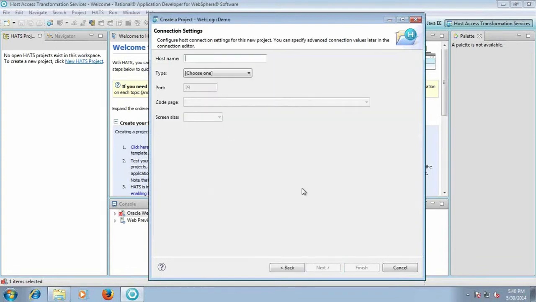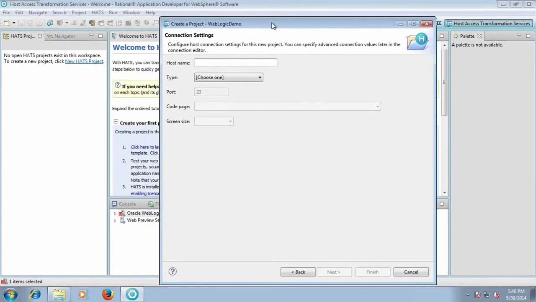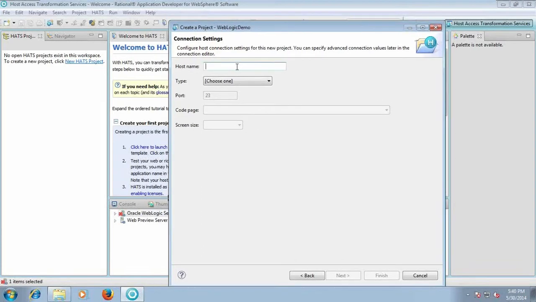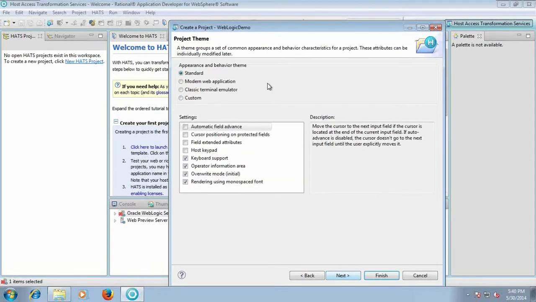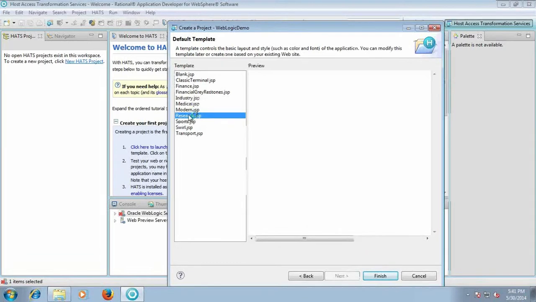So these are the connection parameters. I specify the iSeries, that is the IBM demo server, iSeries d.dfw.ibm.com. Select the application type as 5250, port 992, code page and screen size should remain the default, and click next. Now from the project theme, you can select the standard theme and click next. These are the available templates that the HATS tool provides. You can select any template, for example, research.jsp, and click finish.